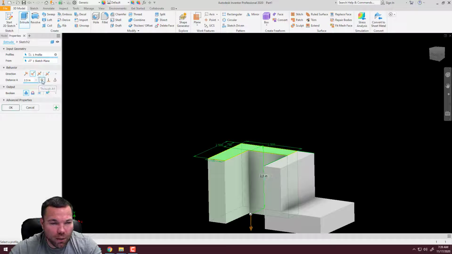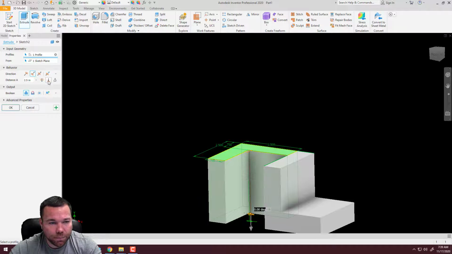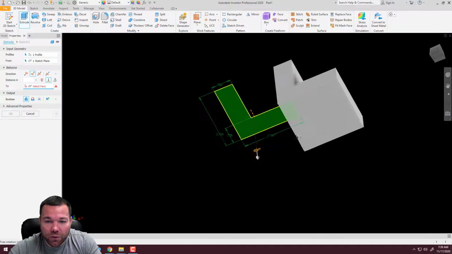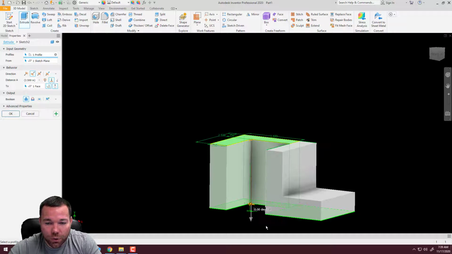Through all just means that basically if you're going to cut it, it will go through all. To face, I can actually select a face. So in this case, I would select this face, and it will extrude it to that distance. That's really handy if you don't know what distance you need to extrude it.